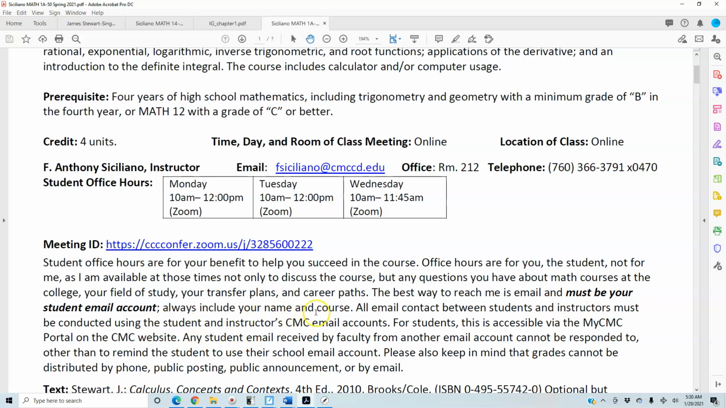Always include your name and the course and the section. All email contact between students and instructors must be conducted using the student and instructor CMC email accounts. For students, this is accessible via the MyCMC portal on the CMC website. Any student email received by faculty from another email account cannot be responded to other than to remind the student to use their school email account. Please also keep in mind that grades cannot be distributed by phone, public posting, public announcement, or by email.